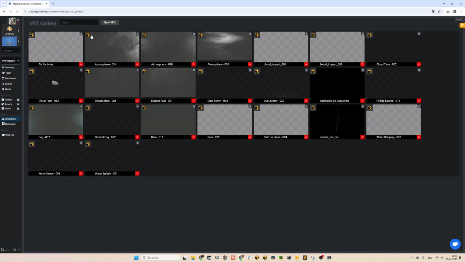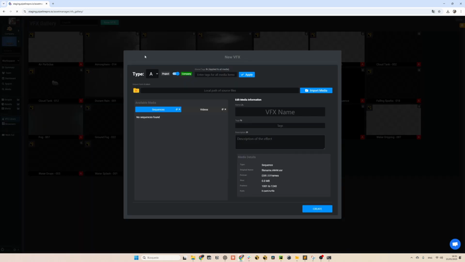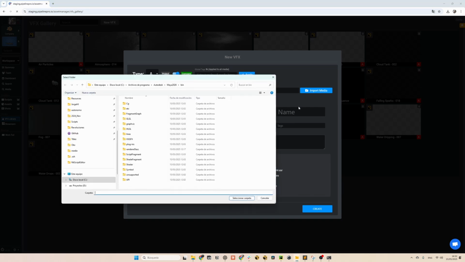To ingest new assets from the web, click on New VFX, and the ingestion window will open. Here, you can choose whether the asset should be made available for the entire company or just for the current project. Company-wide assets will be accessible across all projects within the organization, while project-specific ones will only be available within that particular project. After selecting the scope, click on Import Media.